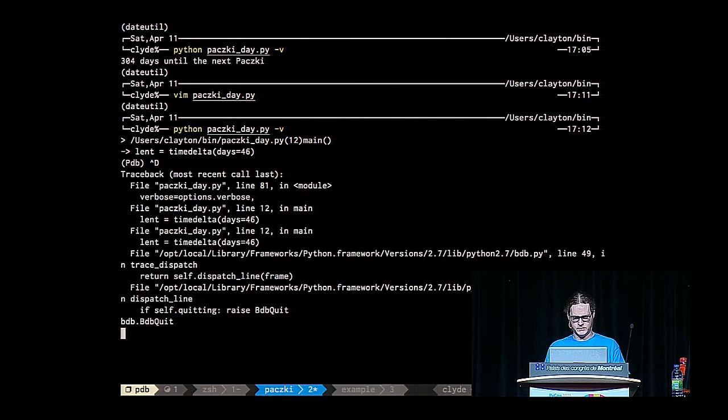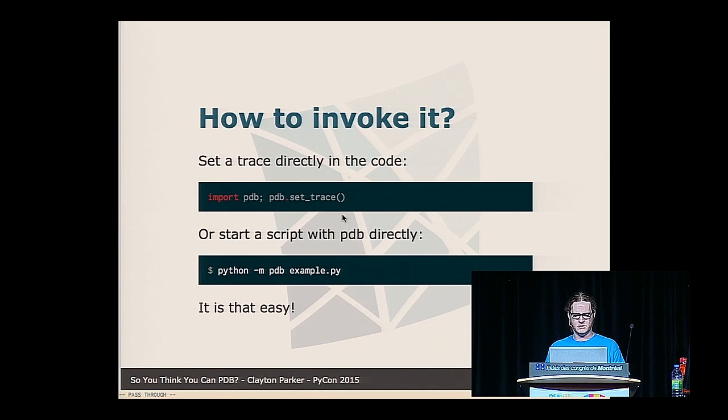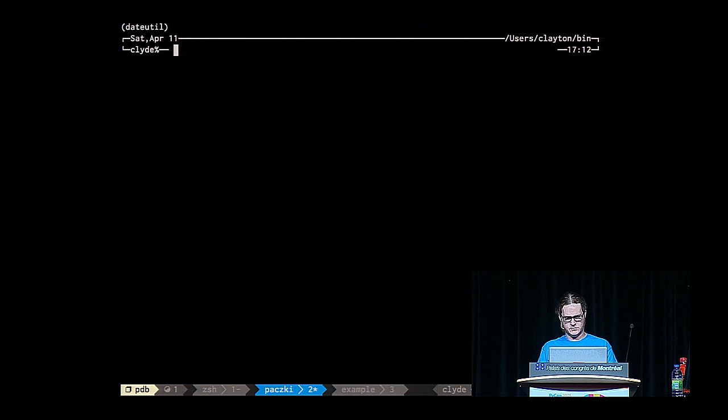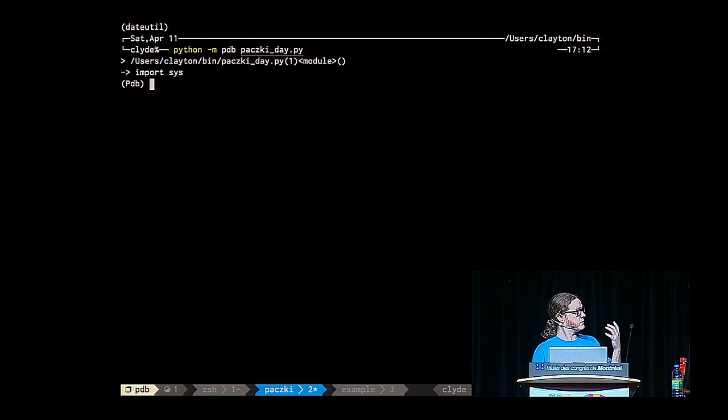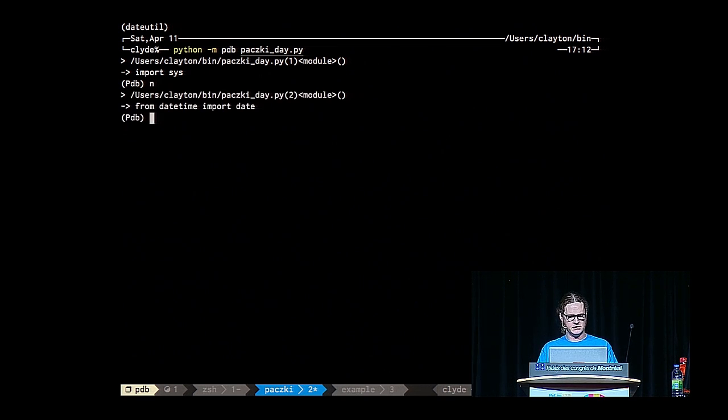So that's one way to invoke it. You can also invoke it straight from the command line using the -m flag, which runs a module. In this case, it's going to run PDB before starting our script. There are other cool things you can do with the -m flag, but I don't have enough time to talk about that. We'll run this, and this time you can see we're at the very beginning of the script instead of inside of the main function. So this just starts your script directly in PDB.